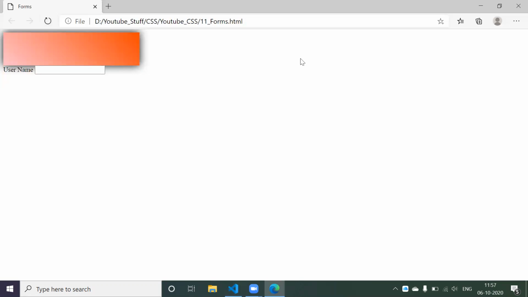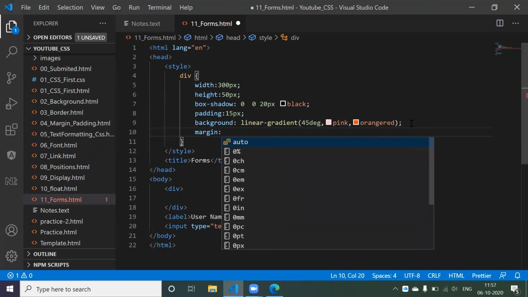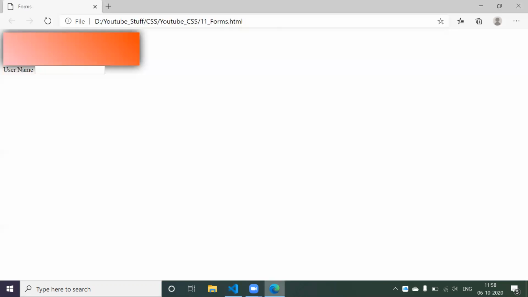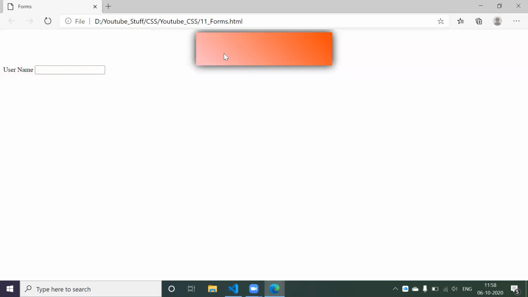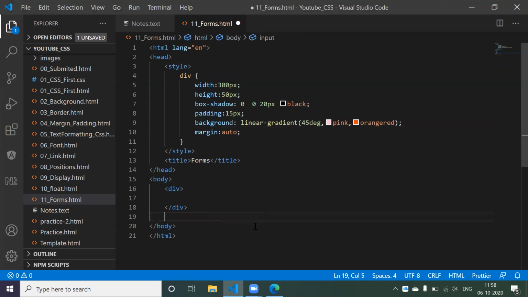Right now I want this div to be in the middle, so for that we have a property called margin, and just give the value auto. Save it, come to your browser and refresh. Yeah, now it is coming in the middle. Now what I want to do is keep this label and input inside that div.